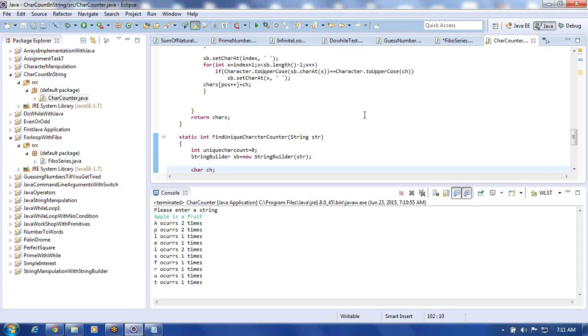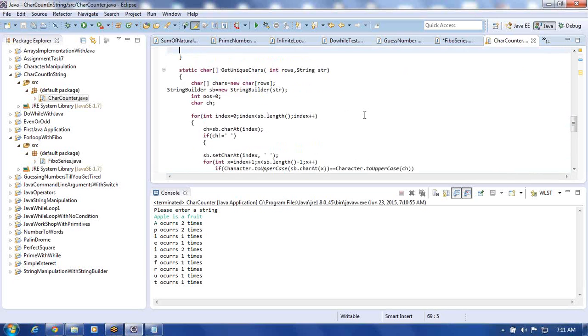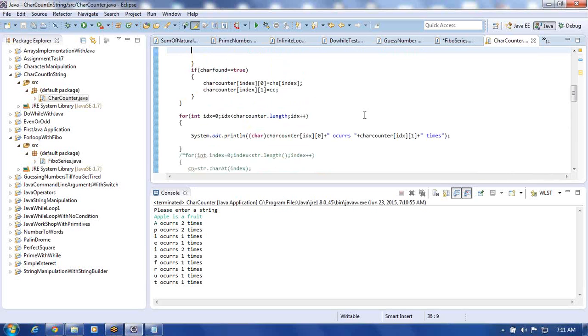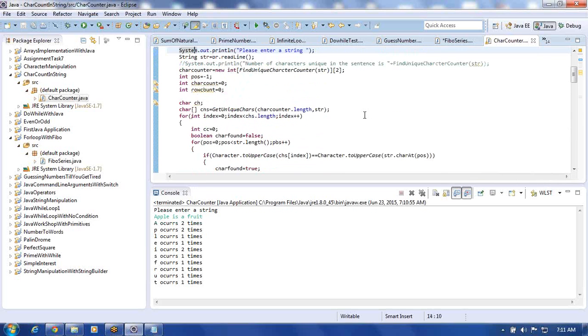With the help of that, we find how many unique characters are available. Then with the help of this method, we find what the unique characters available are and make an array. After that, we compare with the original array. So this way we are finding. We use here a two-dimensional array and a one-dimensional array.